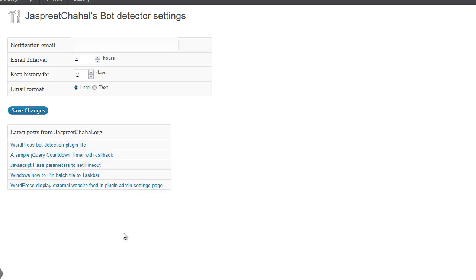As you can see, this is the home setting screen. Really simple. You enter your email address. I'll enter mine here. Then you set the email interval. The email is the notification email. In the light version, you only get these options here, nothing else. This I'm demoing is the pro version of this plugin.